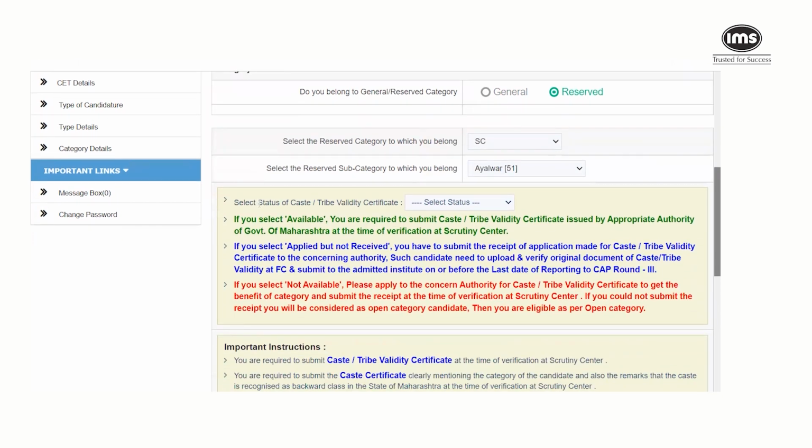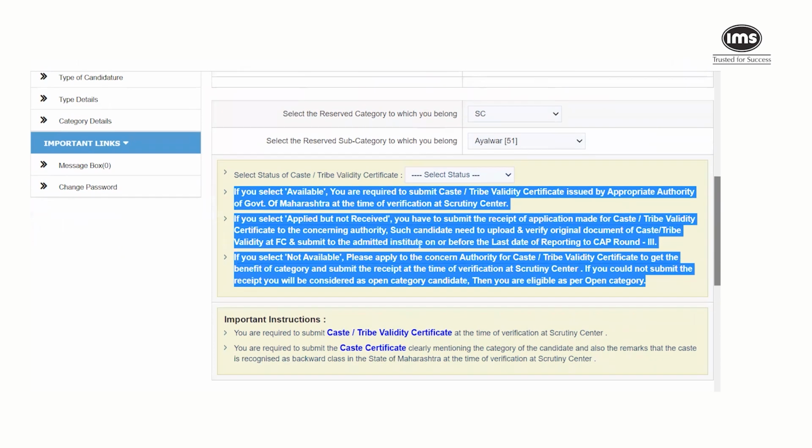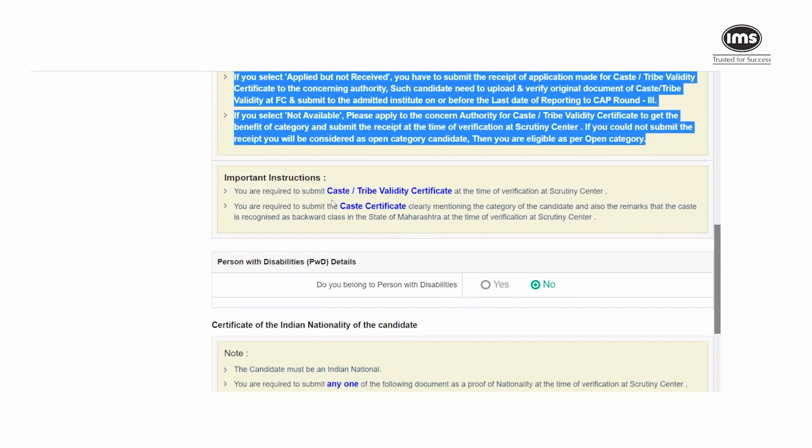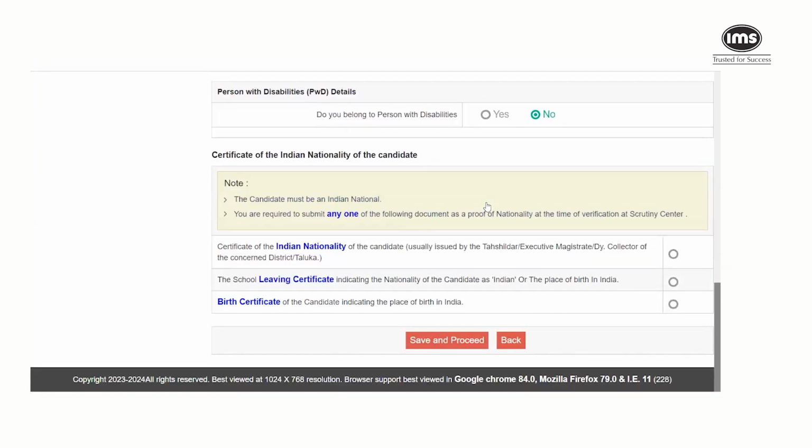Then it says select status of caste tribe validity certificate: available, applied but not received, not available. So whatever is applicable to you, and there is some additional information given. I hope all of you will go through this while you're filling the form. Now, once you're done with this, you will have to submit those documents. Okay. There is a question after this which says person with disability, yes or no. If you select yes, you'll have to indicate the type of disability. And after this, you will see the set of documents that you need to upload to show that you are an Indian national. It could be a certificate of the nationality or the school leaving certificate or the birth certificate.